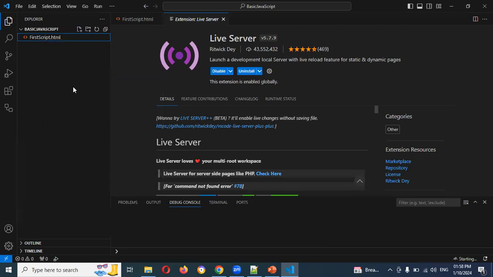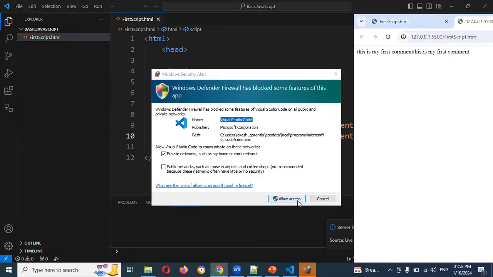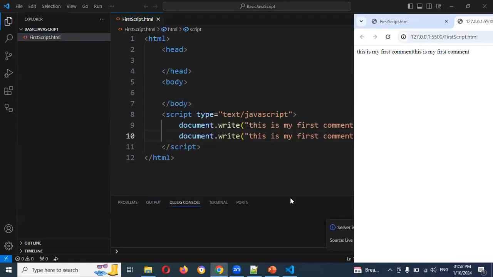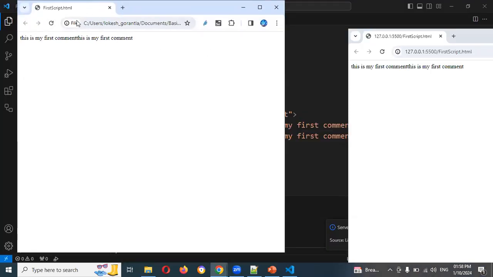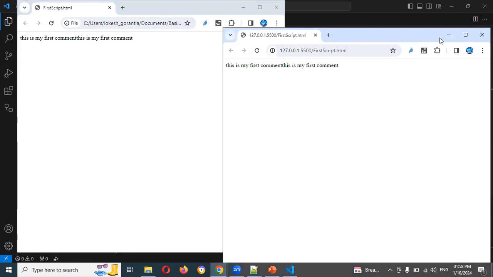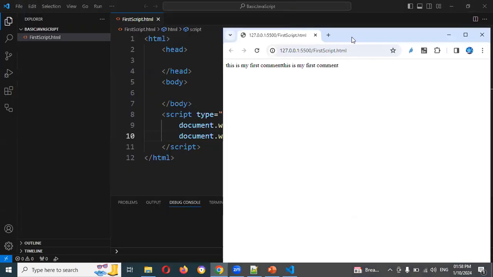If you click Live Server, it opens here. Now you can see this is my first test case presented, and my server is open for this particular one. Now I'm going to close the first one.